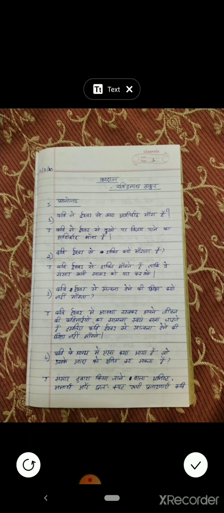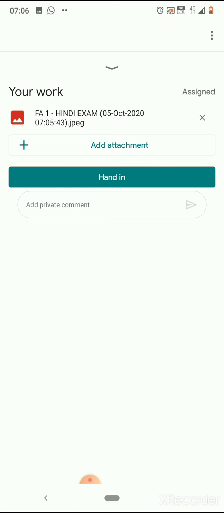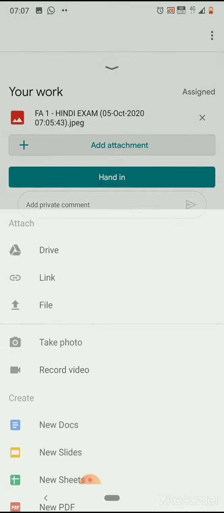If the photo is good of your answer, page 1, press tick. After that, it will upload. It will take a bit time. Now one photo is uploaded. Okay, then go to add attachment again because you have to share for one more page.